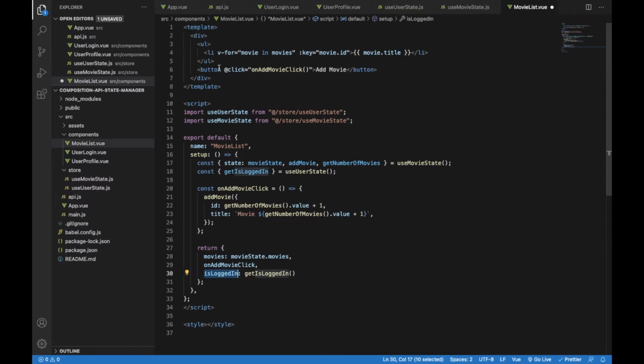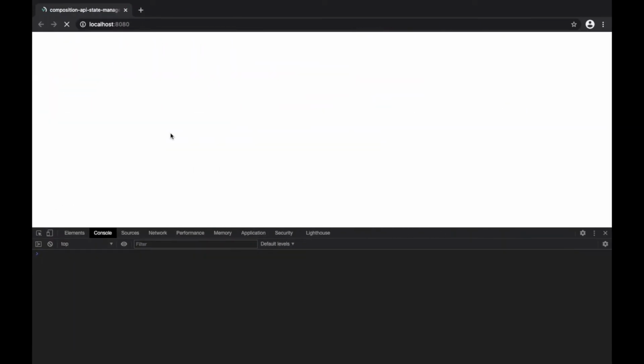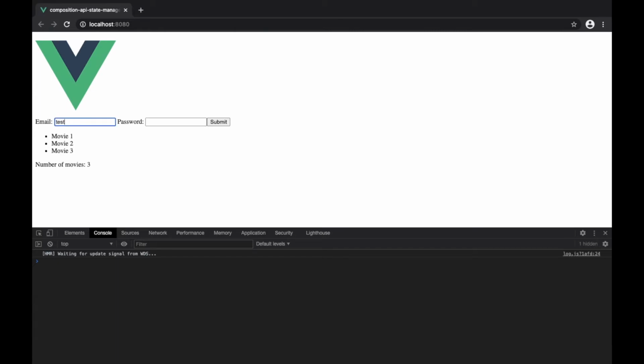And now I can do a conditional rendering of the add movie button. Now when the user is not logged in, the button is not visible, and when we submit the form and the user is logged in, the button should be visible again.